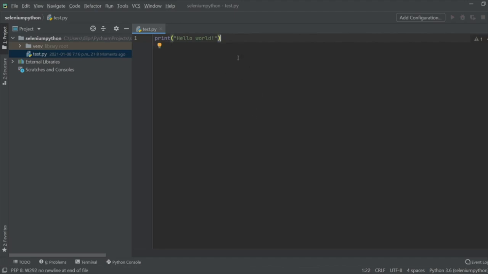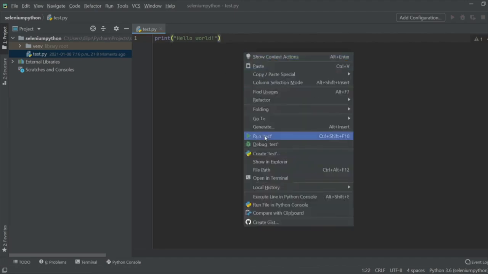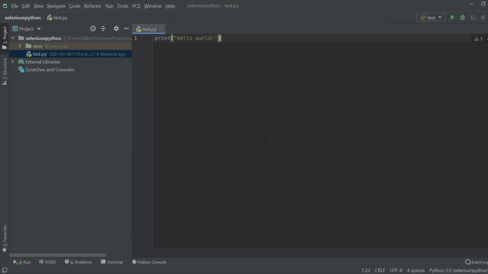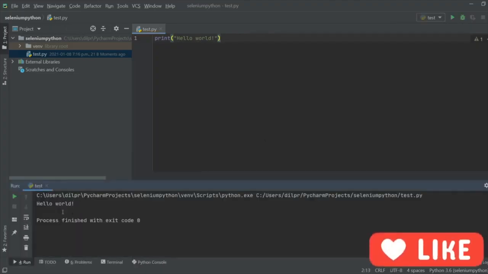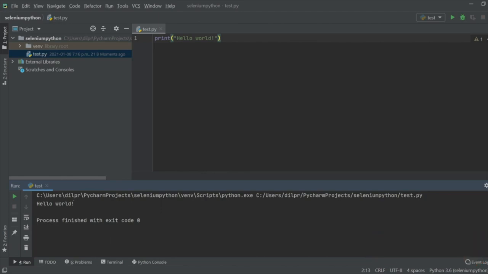To run this, I can right click and then do run test. So there you go, it printed out hello world for us. That means our project as well as the virtual environment setup is working properly. So that's great. Now the next thing we're going to do is install SeleniumBase.